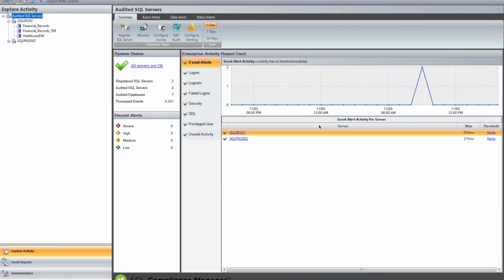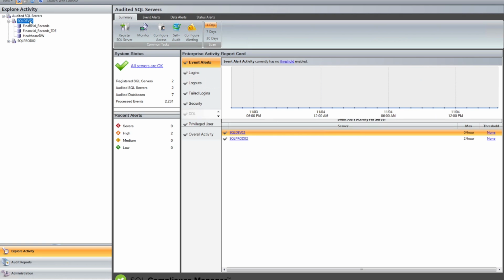In this video, we're going to be talking about setting up alerts within SQL Compliance Manager. And SQL Compliance Manager, what this tool is all about is auditing, so tracking changes that happen within SQL Server. And SQL Server can be very noisy, right? There's a lot of data that we're collecting within an audit on a SQL Server instance.